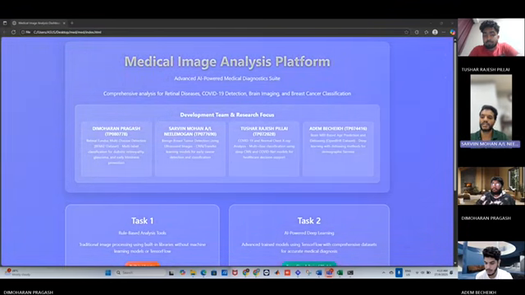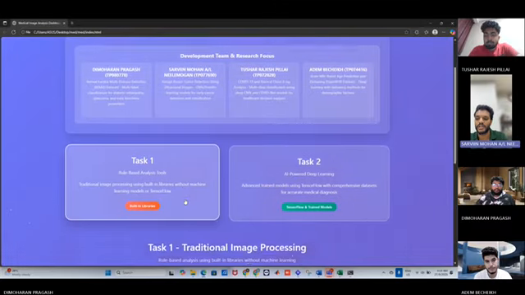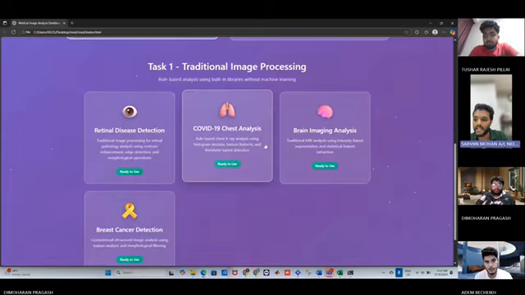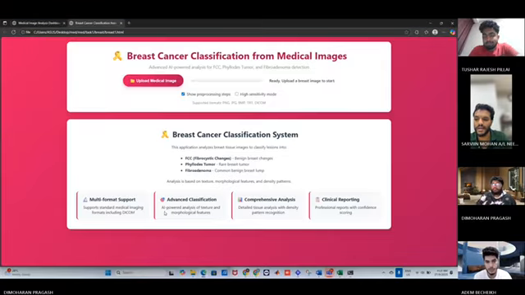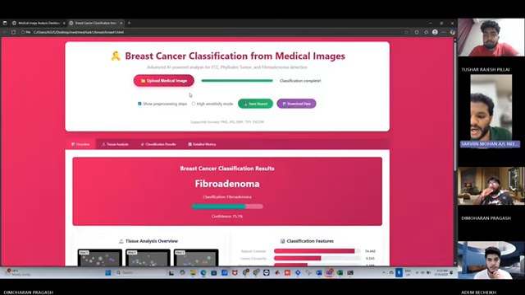First, let's look at task 1, which focuses on rule-based analysis tools. Here we rely on traditional image processing methods without using machine learning. The system uses built-in libraries from Python and algorithms for tasks like thresholding, edge detection, morphological operations, and texture analysis. Now let's look at how this GUI works.